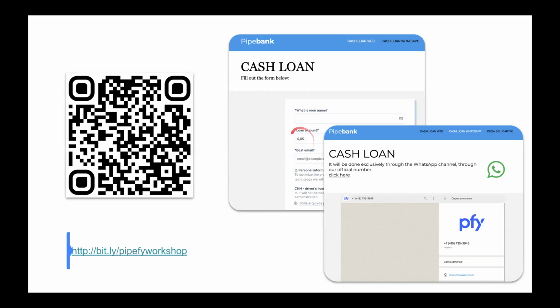After, you will just insert your loan amount, your best email. You will receive the request track. So you can see the card. You can see all the information regarding the card after you receive this email.